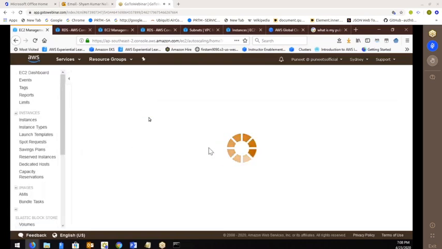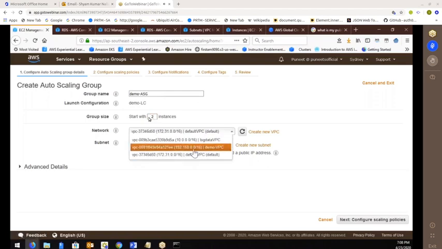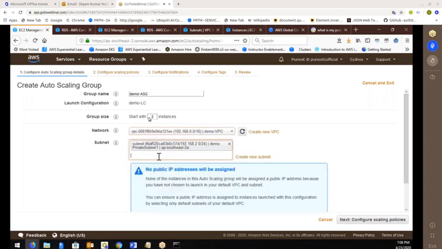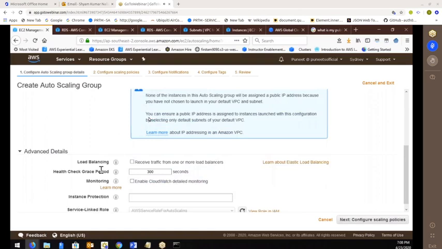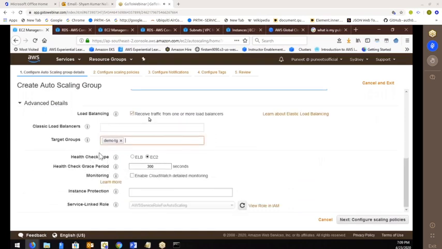So just now we created the launch configuration. And now I'll create the auto scaling group. The desired capacity I want is 2. I want to create my EC2 instances in demo VPC in private subnets. So private subnet 1 and private subnet 2. I'm assuming them to be my application servers, and I don't want them to be public facing. So I'm putting them in private subnet. And we are going to receive the traffic from one or more load balancers. That was the target group which we chose.